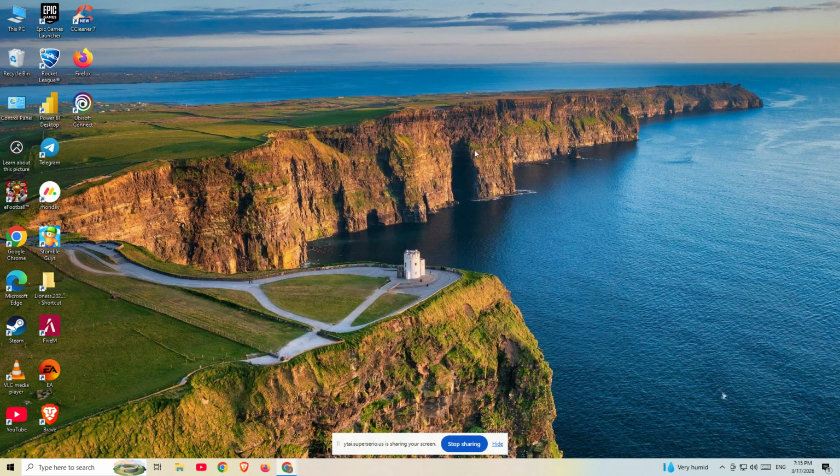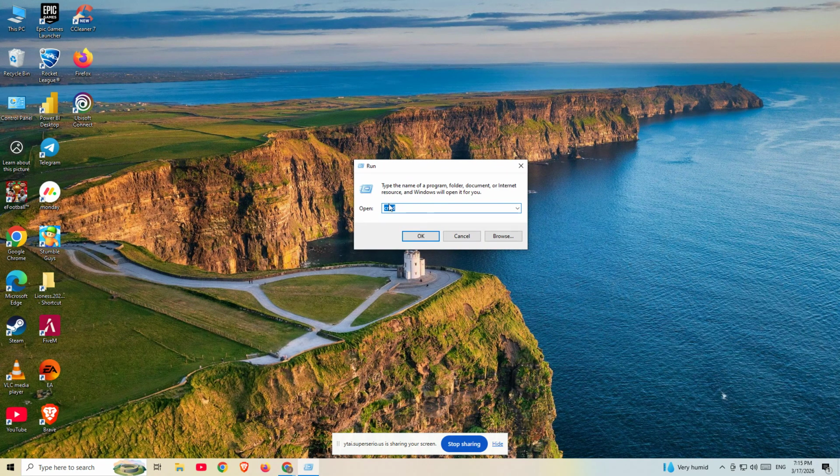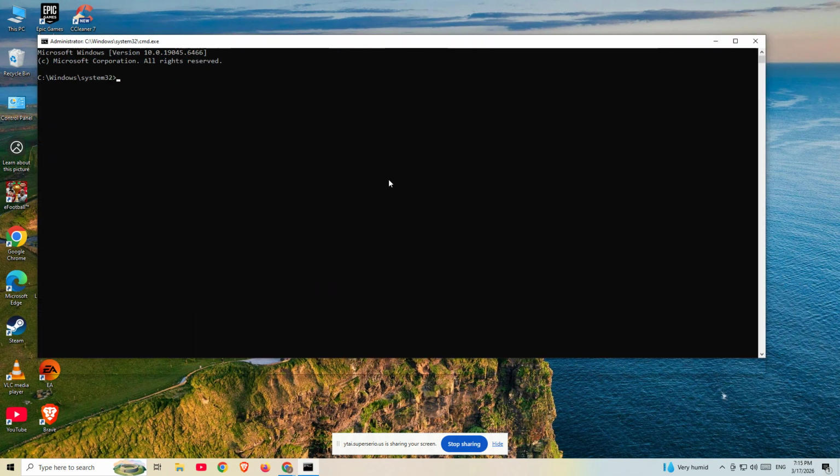Now that Steam is fully closed, we're going to reset your network settings. This helps fix connection issues that often cause Steam Error 101. Press the Windows key and R at the same time to open the Run dialog box. In the box, type CMD and press Enter. This will open the command prompt. Inside command prompt, you'll need to run two commands.